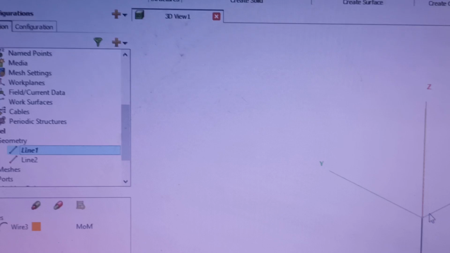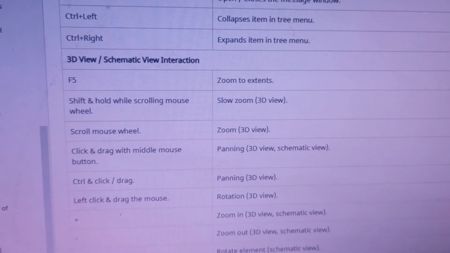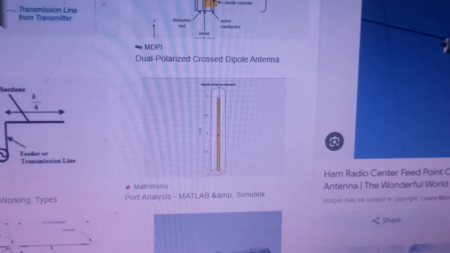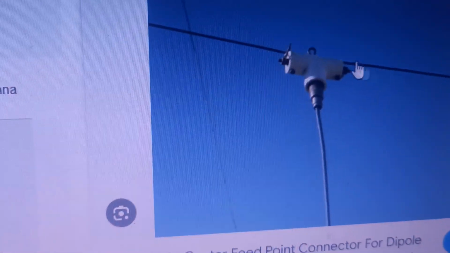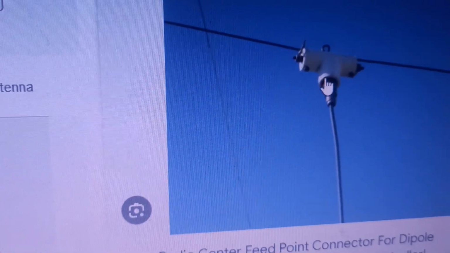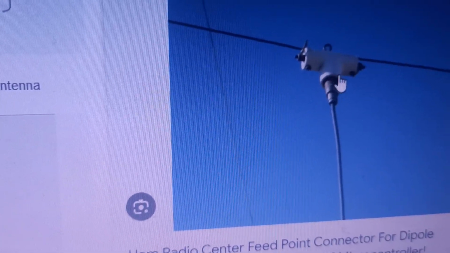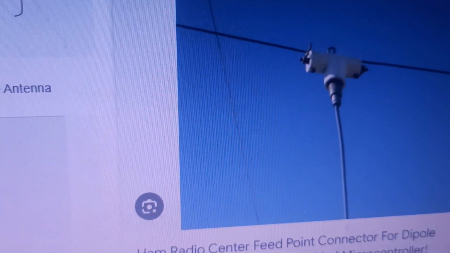Now go to Feko. We have simply designed the upper wire and lower wire. If you click on F5, automatically the perfect view will be available. Now for any antenna we need a port. See, this is a simple dipole antenna. In between the dipole antenna we are using a feed here. In Feko software also we have to connect this feed. Before connecting this feed we have to give port 1 and port 2.